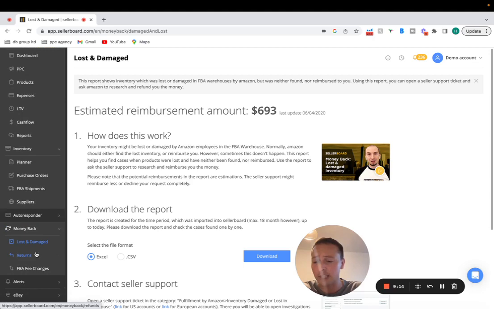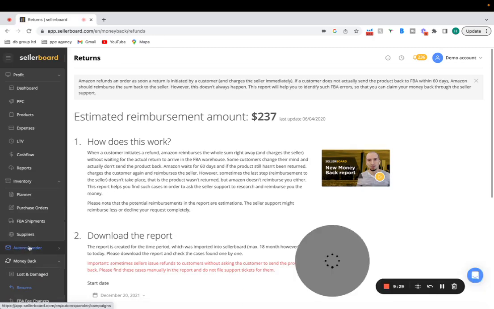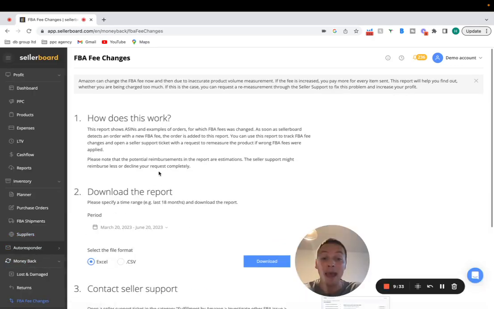On the money back, you'll see that we've got lost and damaged, we've got returns, and then FBA fee changes. So what my VA does, and what you can do, or you can get your team to do, is go straight through here. You've got the lost and damaged, the returns, and the FBA fee changes, and on all of these pages it will tell you how much you're actually owed depending on these different things.